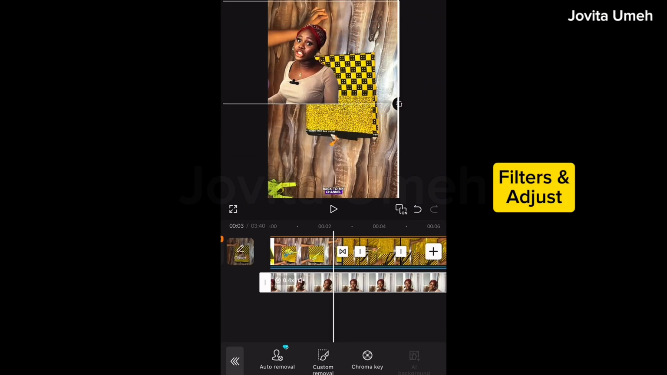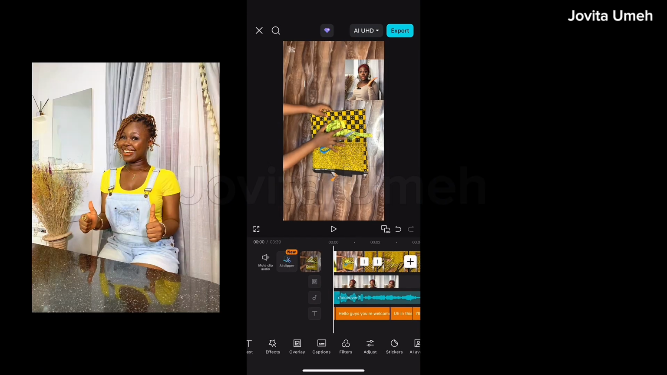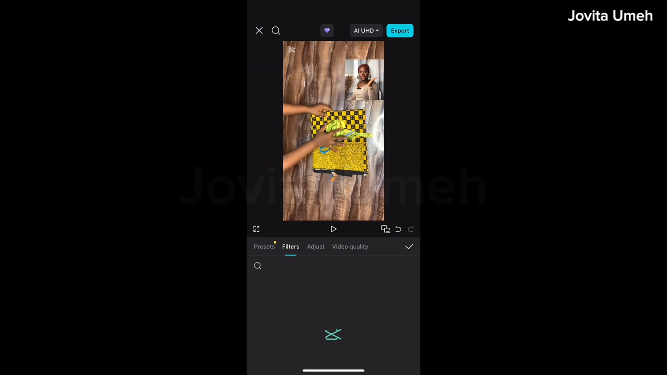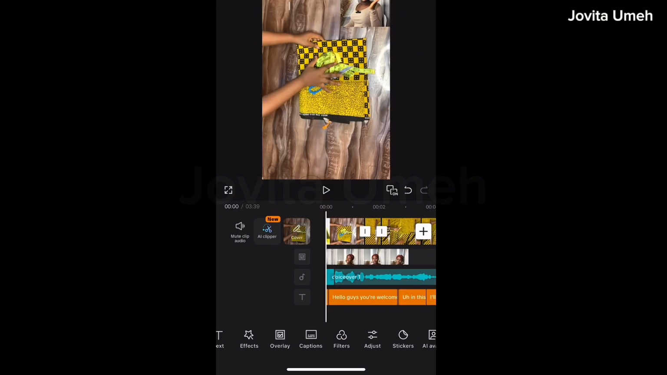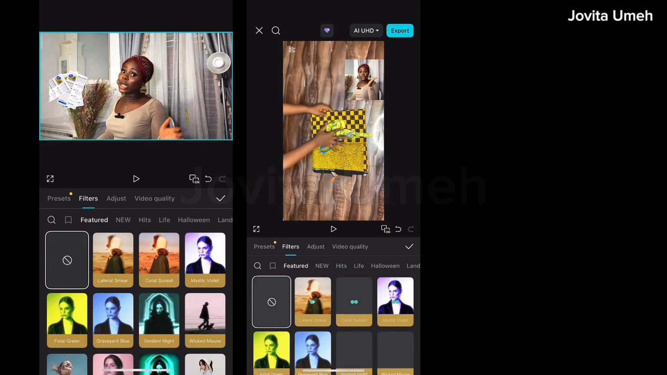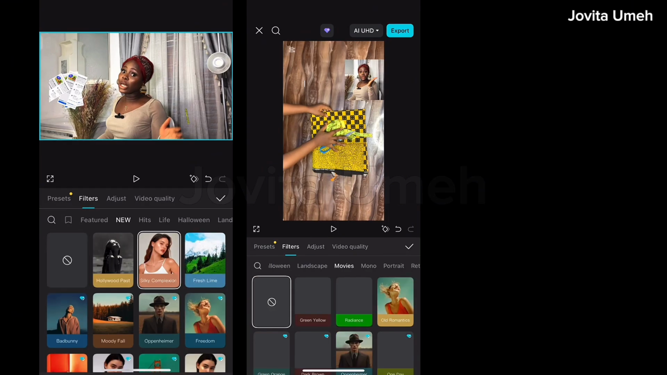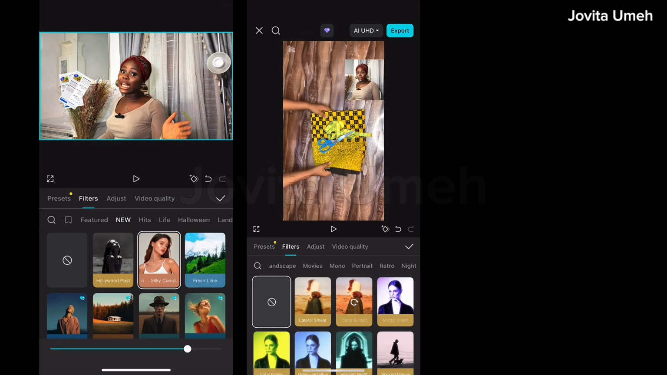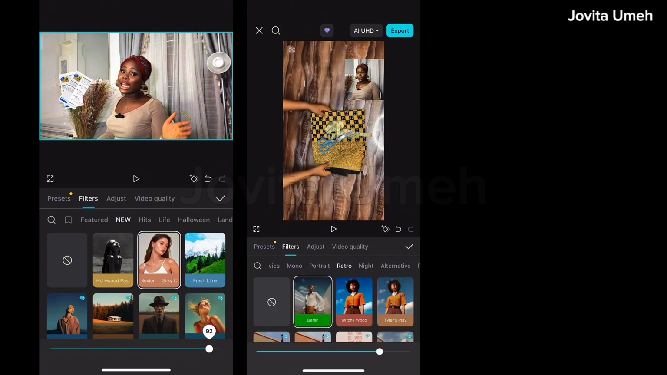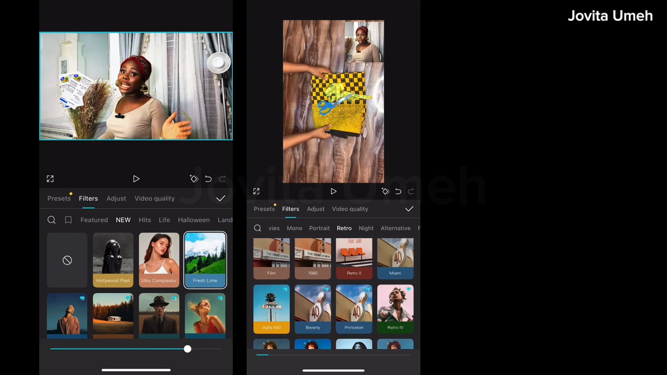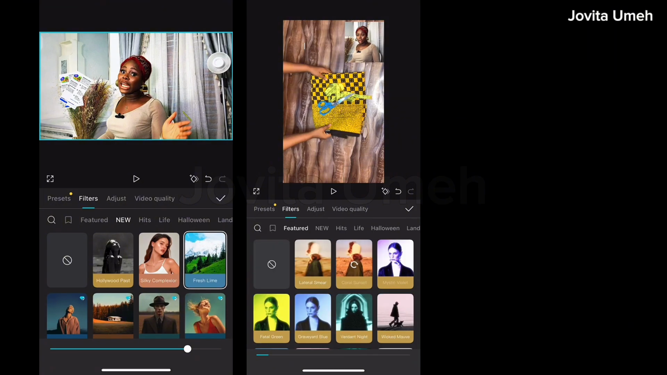Next, we have filters and adjust, which are used for color grading. Basically, this is where you fine-tune the look and mood of your video to make it colorful and sharp. Tap on filters and you will see different categories like food, portrait, nature, and cinema. Each filter instantly changes the overall tone of your videos. Some will make your video brighter, just as you can see. Some give it a warm or vintage feel. You can slide the intensity bar left or right to control how strong you want the filter to be. Keep checking until you find one that matches your video style or your video mood.